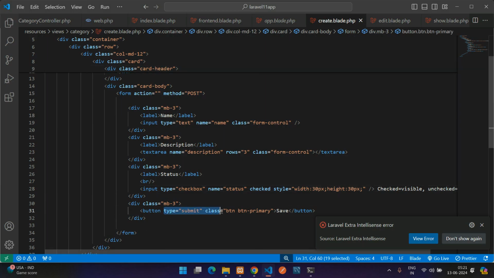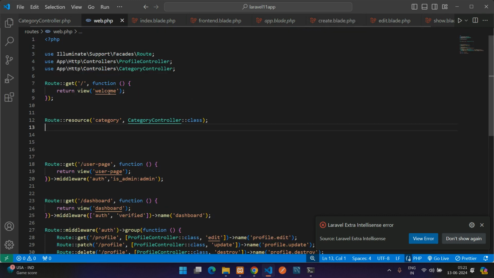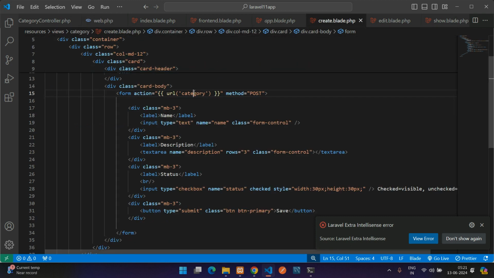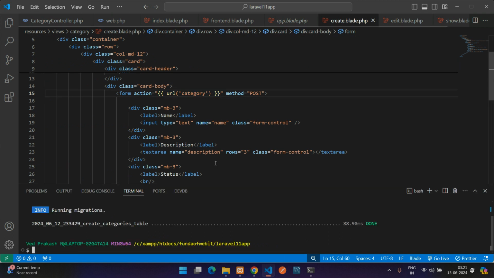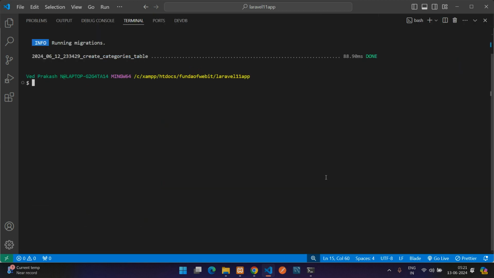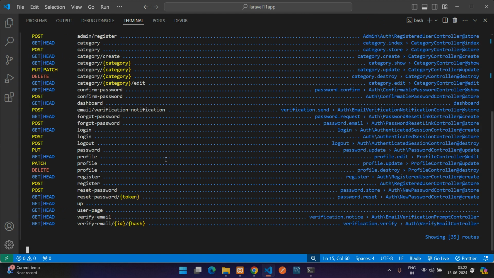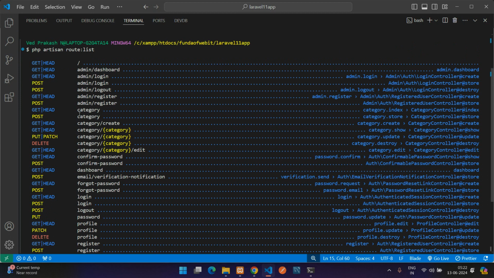Once you click on the submit button, it goes to the form action, to the URL category. So it goes to the same route. Here you just need to copy this category and paste it here. If you want to understand how this works, just do the route list: php artisan route:list, hit enter, and check for your category controller.